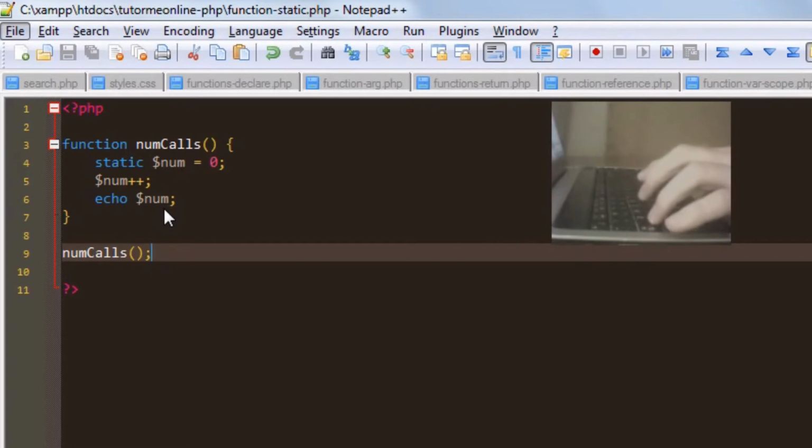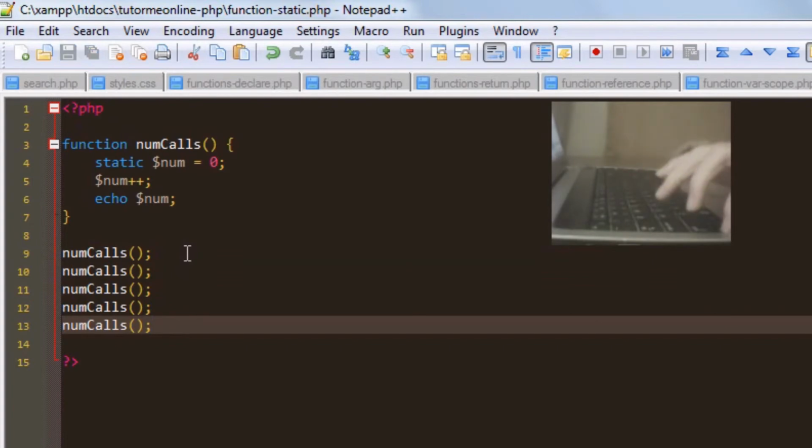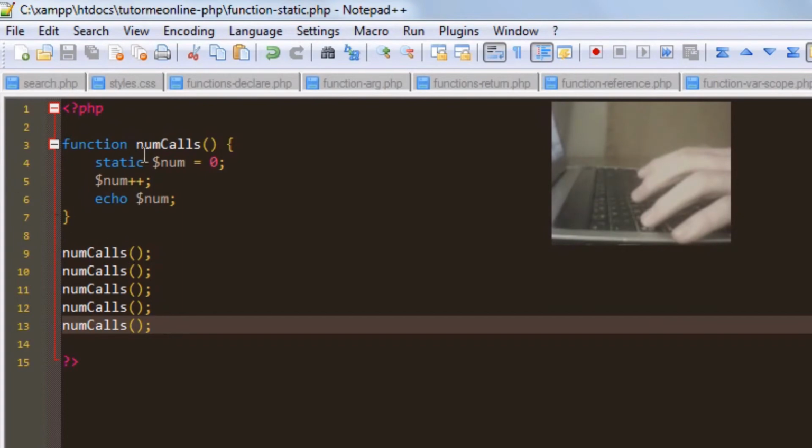Now we would expect that the function saves the value of the variable num between function calls. So let's call the function a few more times. We'll copy and paste. We'll hit save. Now we would expect it to output the value 1 the first time round, as we saw previously. And then we would expect it to save that value and increment it by 1 each time the function is called. So we would expect it to output 1, 2, 3, 4, and 5 onto the screen.